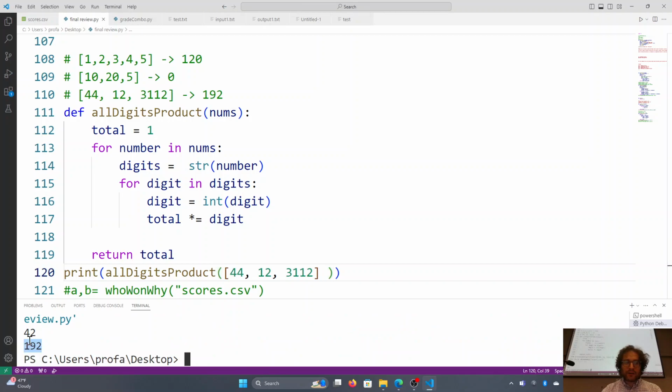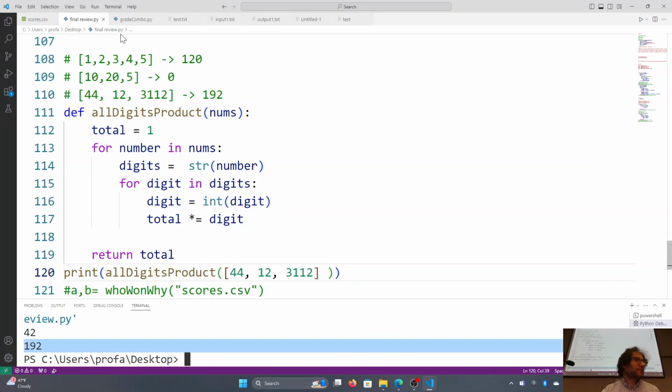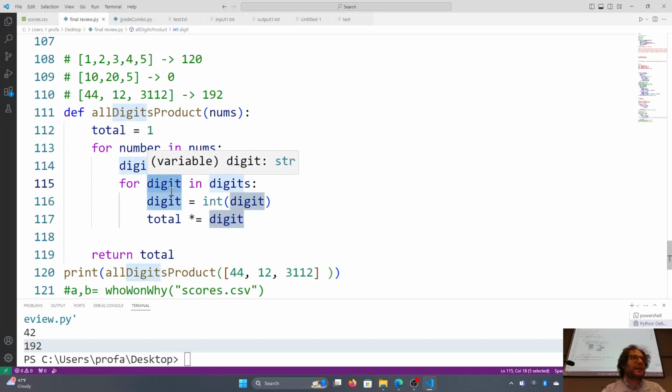So here, 192, no problem there, right? For every number, what I did is I converted it into a string, stored that in a variable, then because it's now a string, I can iterate over it. And for each of those, since I'm iterating over each of those individual characters, I can turn each of those characters into a number and do the multiplication there. No problem.